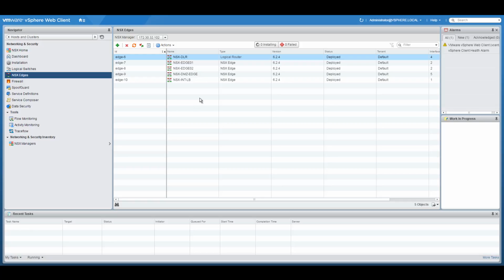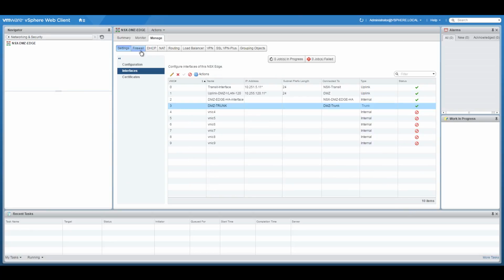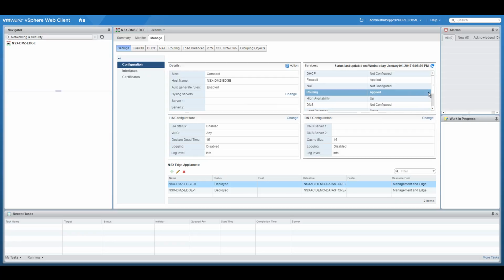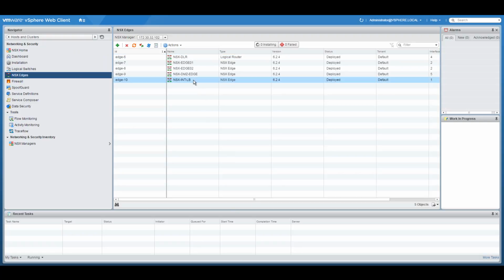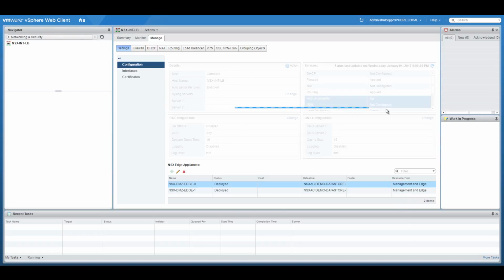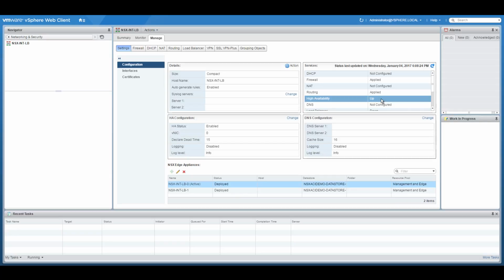Alright, so let me just check here and make sure HA is configured properly. So if I go to settings, configuration, I should see high availability. So high availability is up. So we know that it's communicating correctly. Let me check the load balancer here. High availability is up as well. So we're good to go for now with the HA setup.